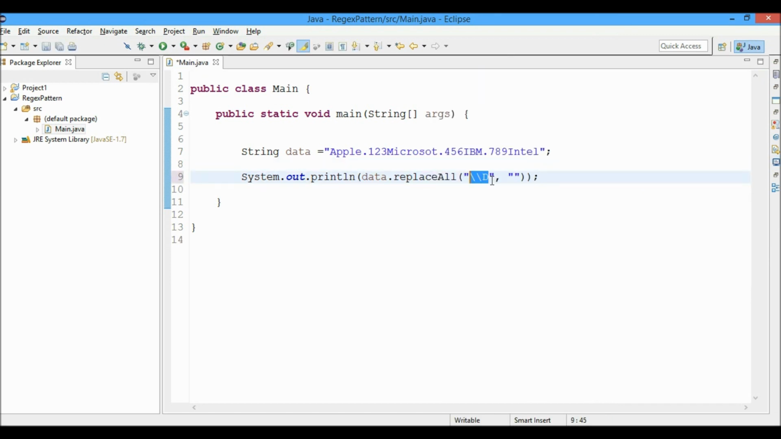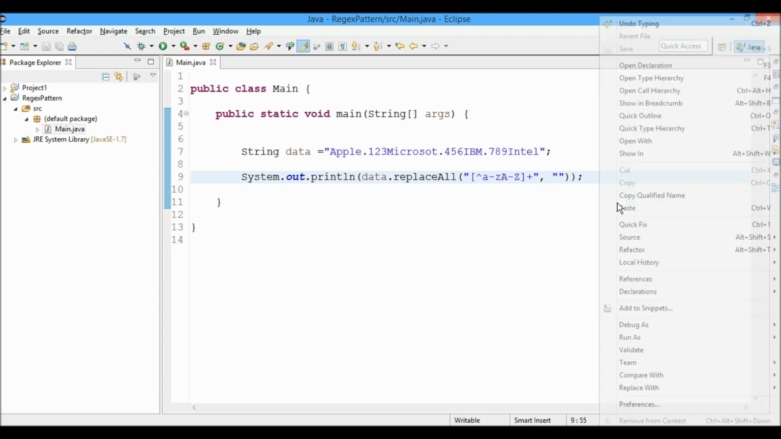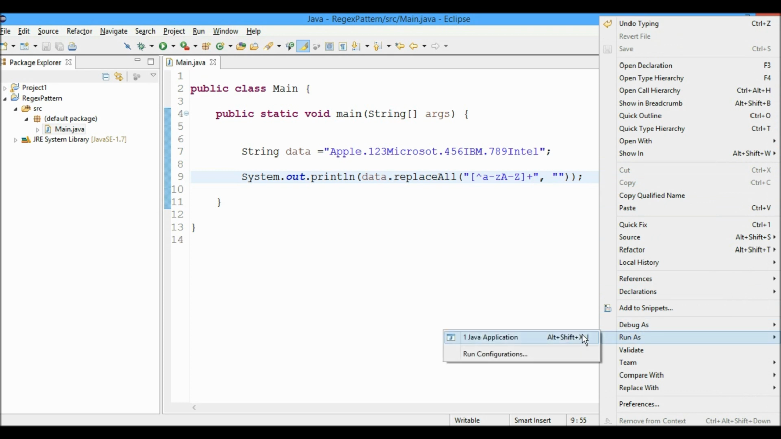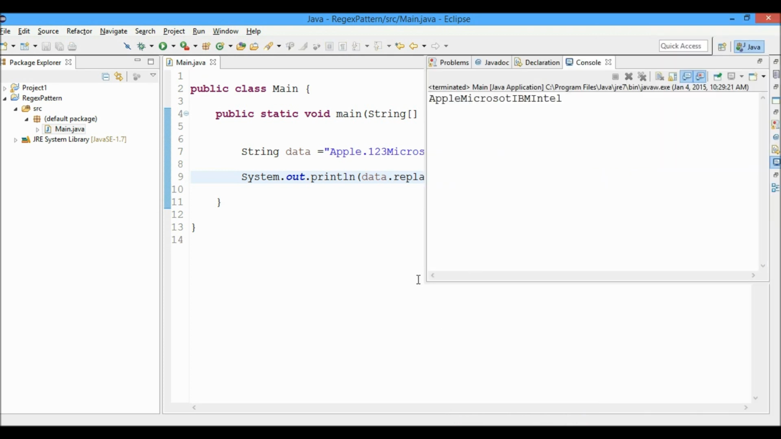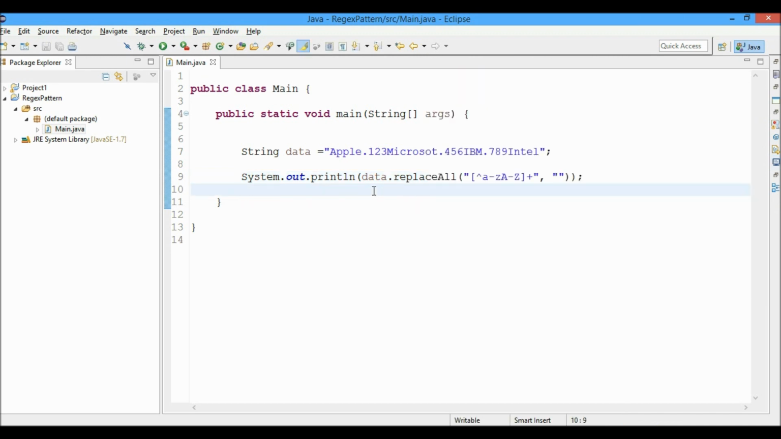So let's say I have to extract all the alphabets from the string. So the regex pattern for this will be not including alphabets, they will be replaced by this empty string. So let's run this, and you can see that all the alphabets have been extracted irrespective of any other data in the string.